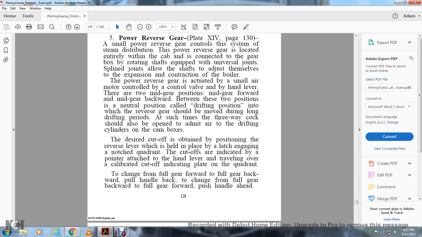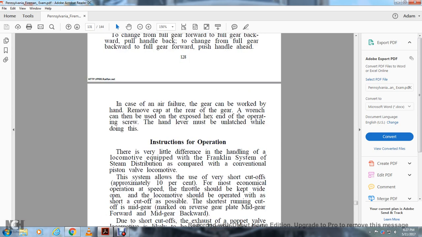To change from full gear forward to full gear backward, pull the handle back. To change from full gear backward to full gear forward, push the handle ahead. In case of air failure, the gear can be worked by hand. Remove the cap at the rear of the gear. A wrench can then be used on the hex end of the operating screw. The hand lever must be unlatched while doing this.